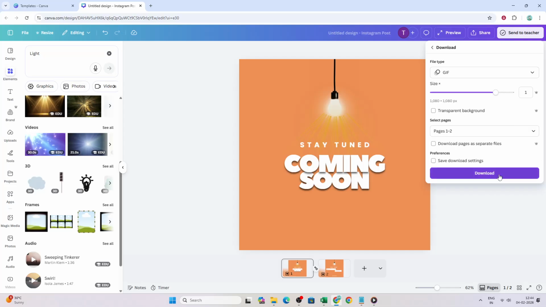Finally, click Download and Canva will compile your animation into a GIF file you can share anywhere.